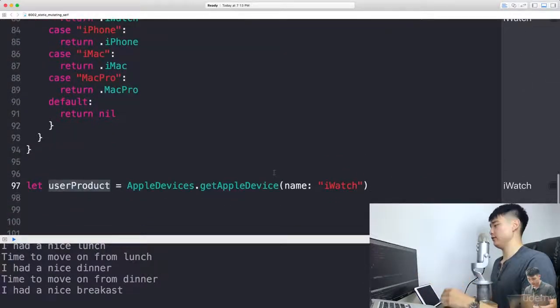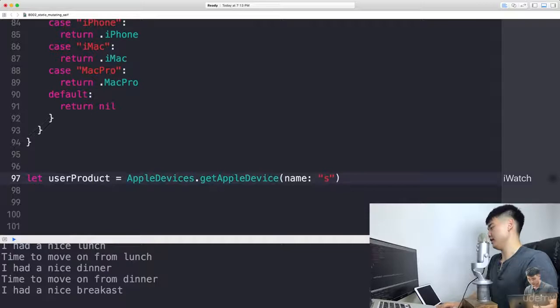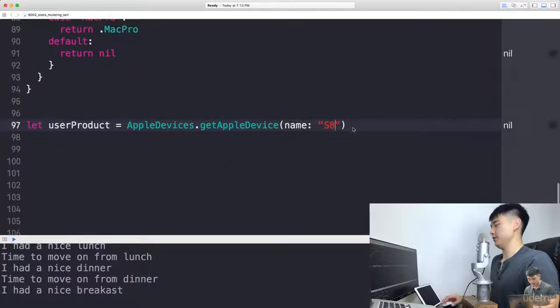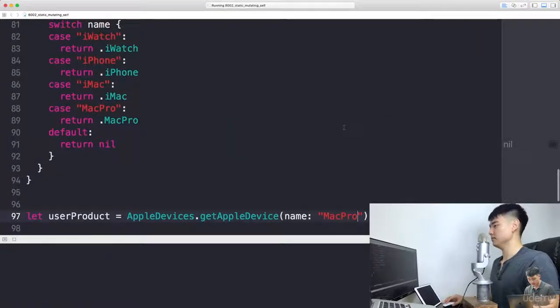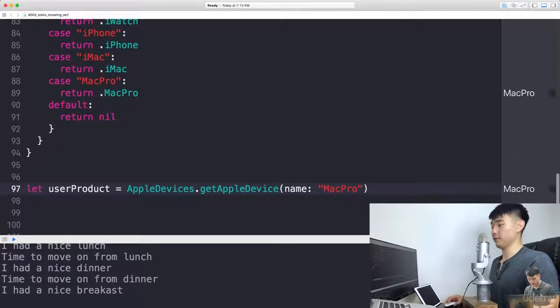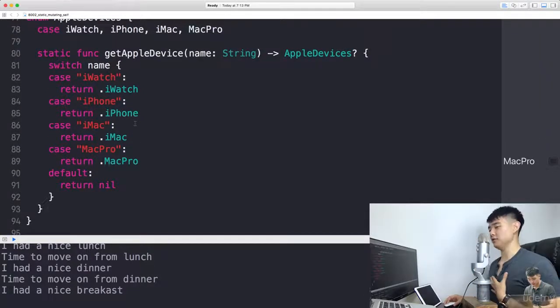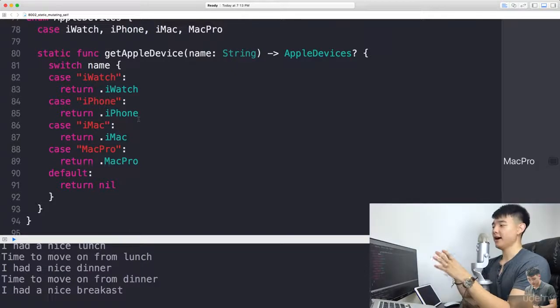Now if you do something like S3, Samsung S, it's going to return nil, I believe, on the right side. And if you enter Mac Pro, I think it has to be case specific, which I don't like. Mac Pro returns Mac Pro. Okay, cool. But I have to tell you, if I were the Apple engineers, or let's say just making an open source project, I probably would not code this way.